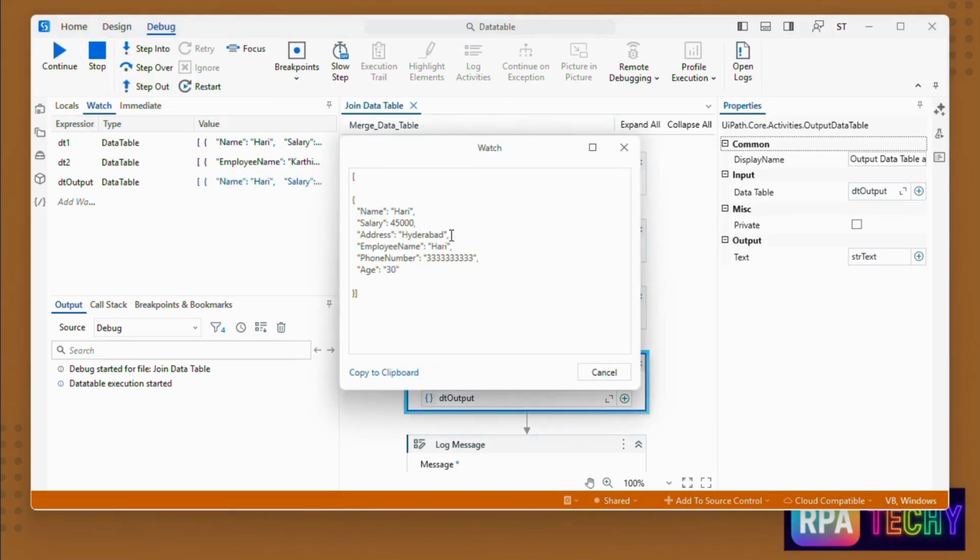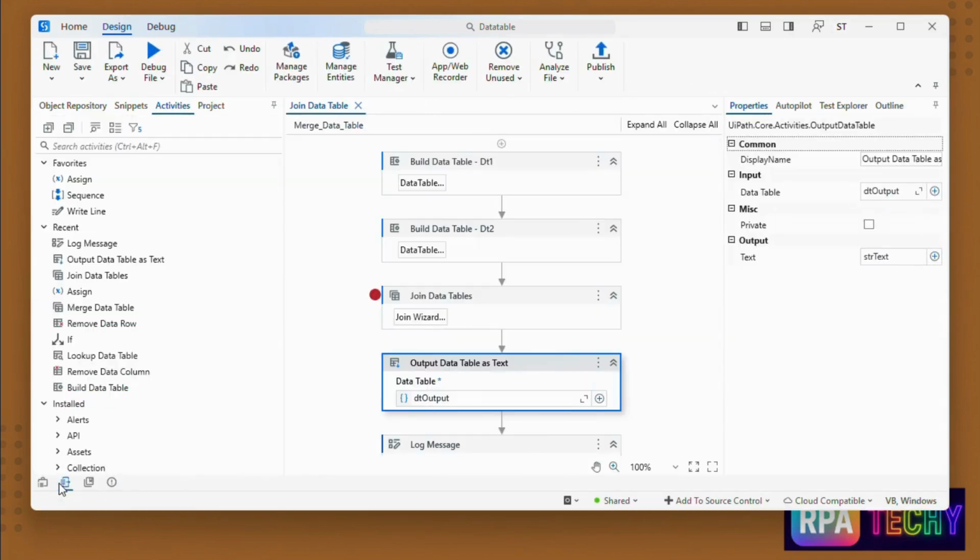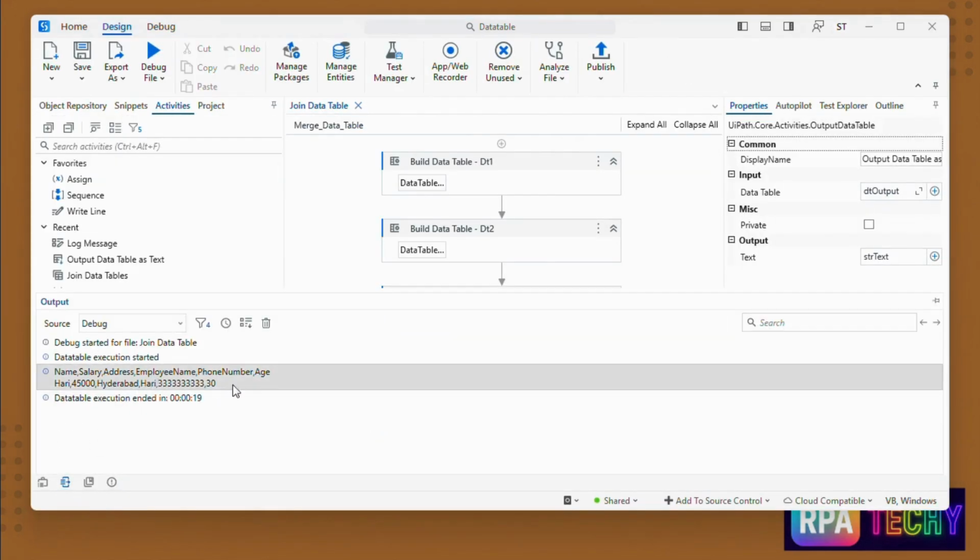So these are the Hari details from DT1 and these are the Hari details from the DT2, right? So let's continue the process. So in the output panel, you can see the Hari details from the DT1 and DT2.